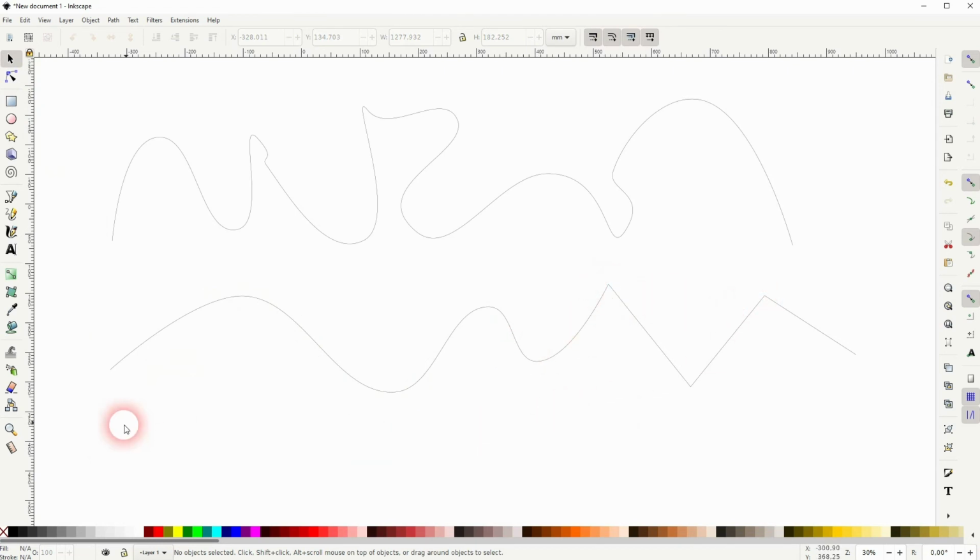So it's not an exact alternative to the smooth tool, but it does the job, and the rest unfortunately has to be adjusted manually by hand with a little bit more effort. And this is basically a smooth tool alternative in Inkscape.